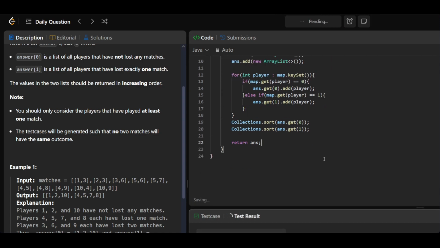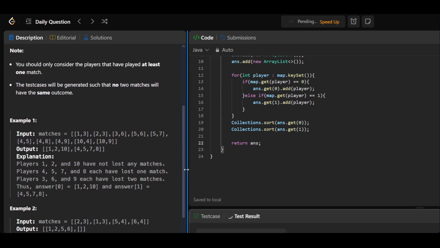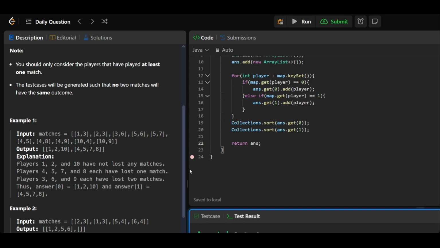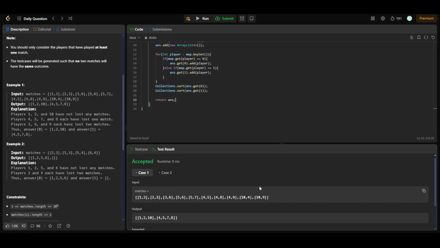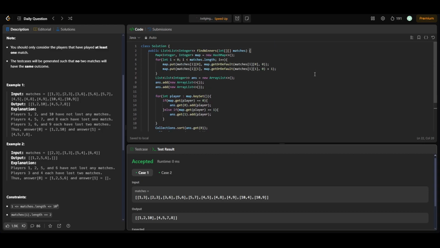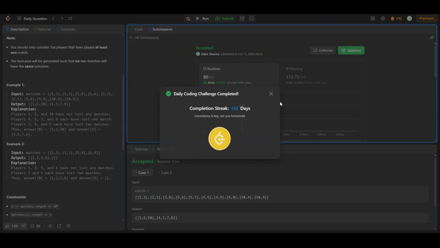Now let's run it once. It gets accepted. Now let's submit it. And it works perfectly fine.